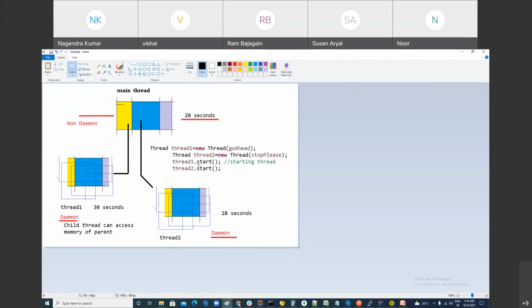See, actually we make this kind of daemon thread because sometimes it is a supporting task. Supporting task means as long as the main thread is there, it makes sense for them. If the main thread is not there, it does not make sense for them, right? Let me give you one layman example.